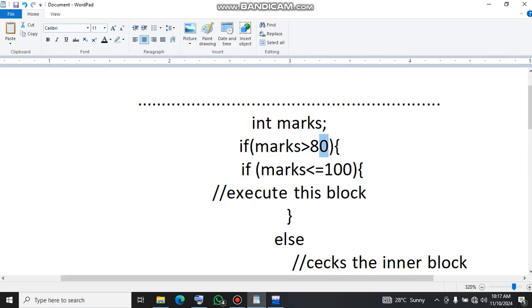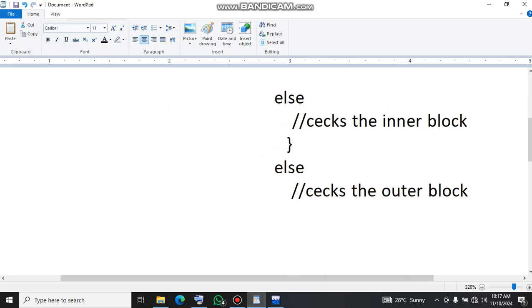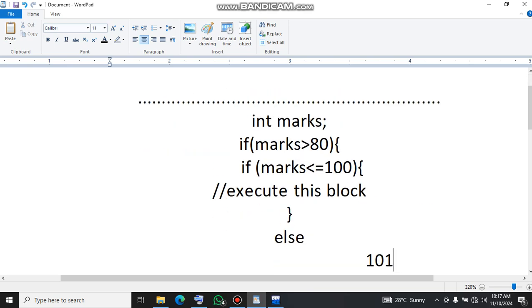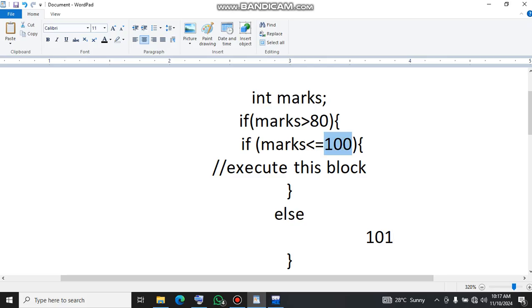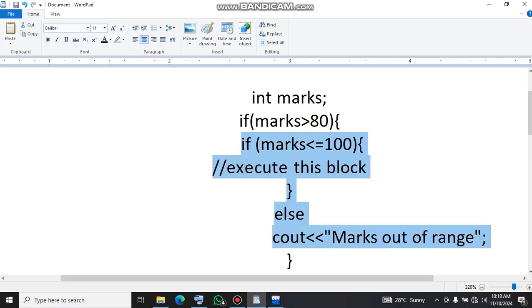So it means the first value here is 81, and then the last value is 100. So what does this inner block do? This one checks that if someone enters maybe 101, it's no longer in this range, so it is out of range. So you can simply print your message here, maybe mark out of range, like this. In other words, the moment you enter 101, it's no longer in this range, it's out of range. So this else corresponds to the inner if.